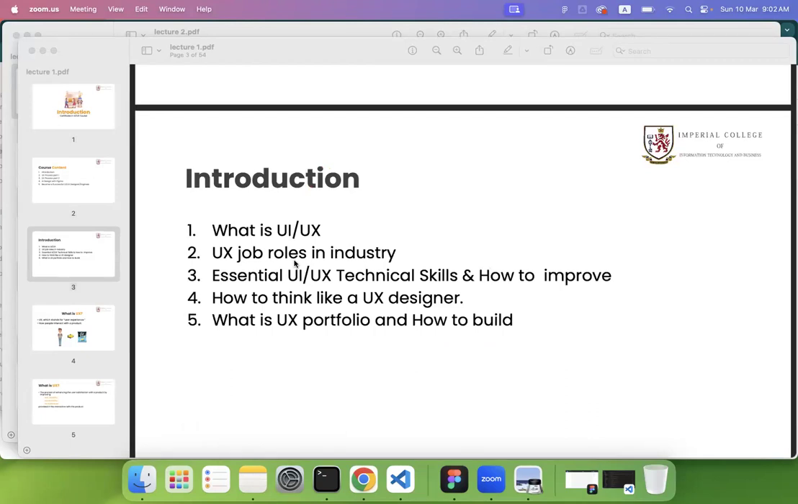We talked about what UI and UX are briefly, and I showed you a few UX job roles and salaries, the industry, and what your career path will be, and so on. And then we discussed some essential UI and UX technical skills and how you can improve. And then we discussed how to think like a UX designer. I introduced you to a book called The Design of Everyday Things by Don Norman.